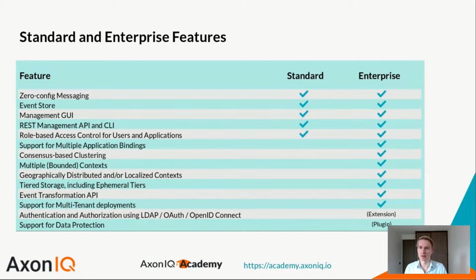Another really big advantage of enterprise is that it has support for consensus-based clustering. Where with your standard features, you just have one single Axon Server node, with enterprise, you have a cluster. And it uses the Raft protocol to have a consensus-based connection between them and data duplication, really. So replication, I should say. Now that allows you to really not have that single point of failure, right?